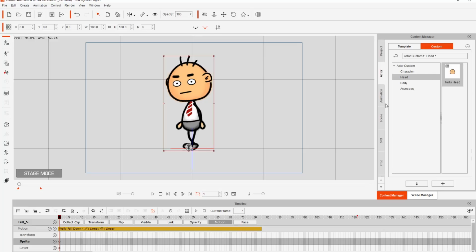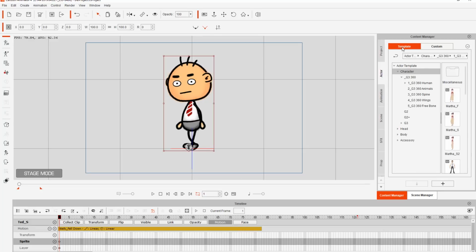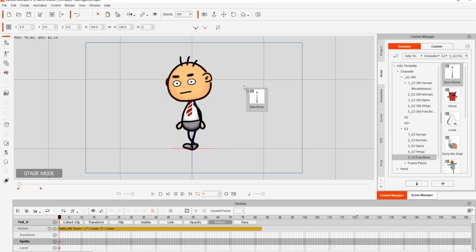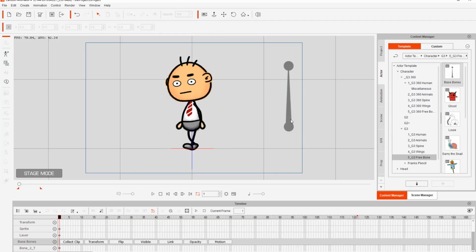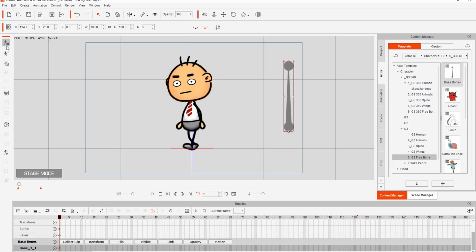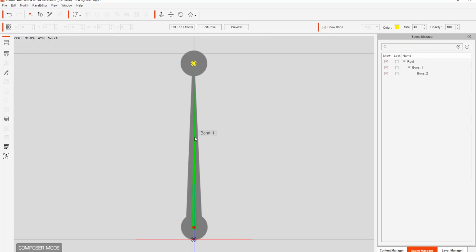So what we need to do next is bring in a bone. Let's go over here to Actor template. Under G3, we'll go down to G3 free bone. I'm going to bring in this base bone here. Okay, let's click it and load up the composer here. We'll go over to composer mode, and you can see it's just a single bone.